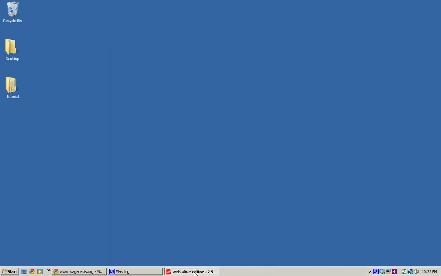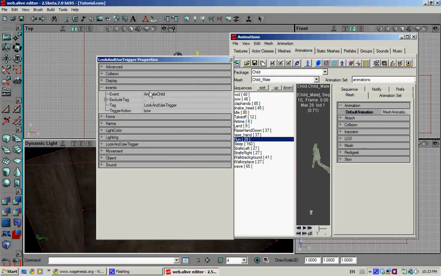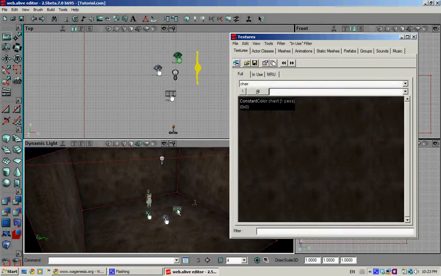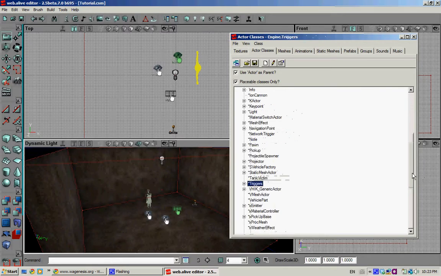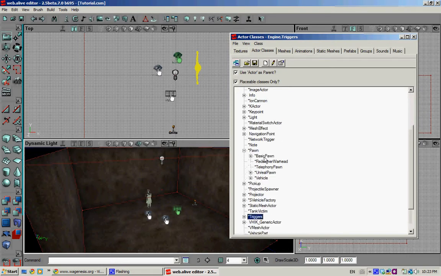So that's creating a many-to-one relationship by having multiple triggers look at the same event by putting the same property into its event tag, or its event property. But we can also have one-to-many relationships where you'd want a single animation trigger to call, perhaps, several basic pawns. So we can test that now by placing another basic pawn. So in the actor class browser, open up pawn, select basic pawn, and place one in the map.